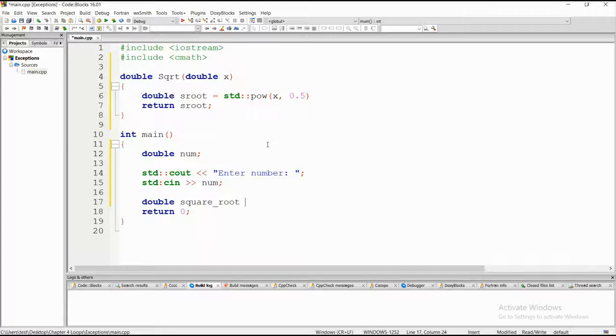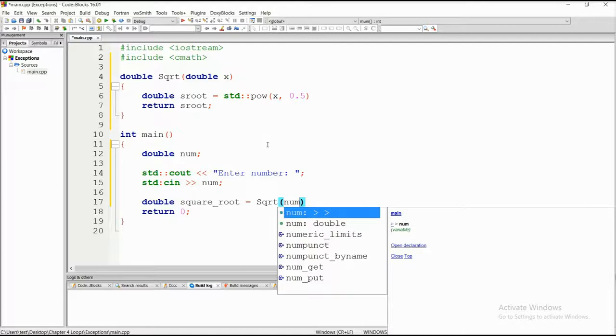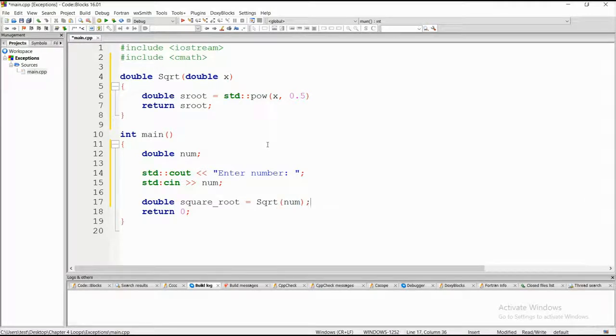Square root equals sqrt, and we shall pass to the function the variable num. So this is calling the function and assigning its return value to the variable square root. This function will basically take the parameter num, and it will return a value that will be stored into this variable.